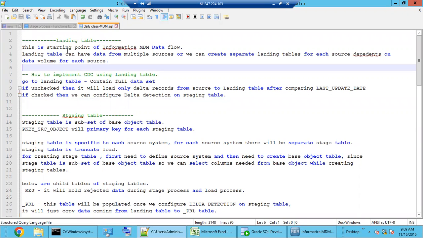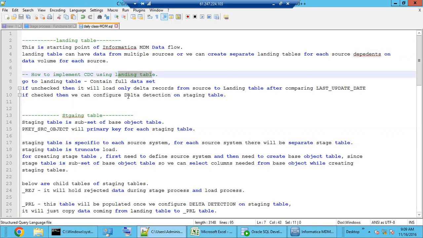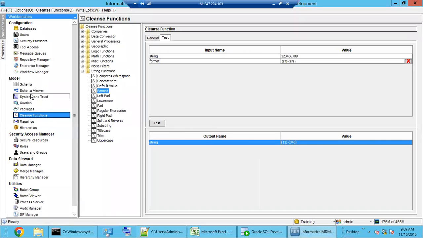As we know, this was the starting point of Informatica MDM, where we push the data. For multiple sources we can create a single landing table, or we can create multiple landing tables, one for each source. It depends on our data volume from the source. This is how to implement CDC using the landing table. This option I want to show you, which we had not covered at that time.